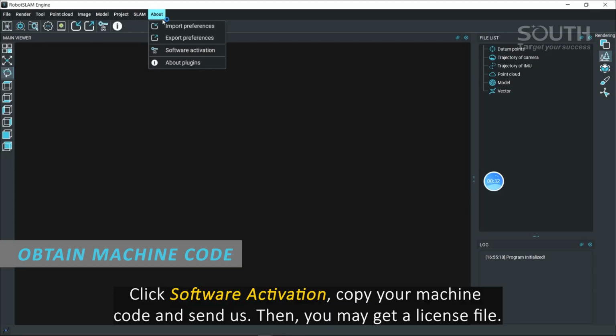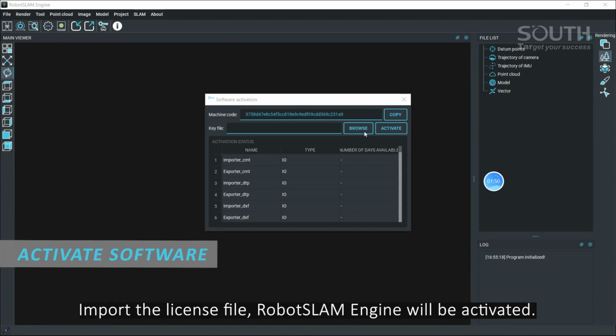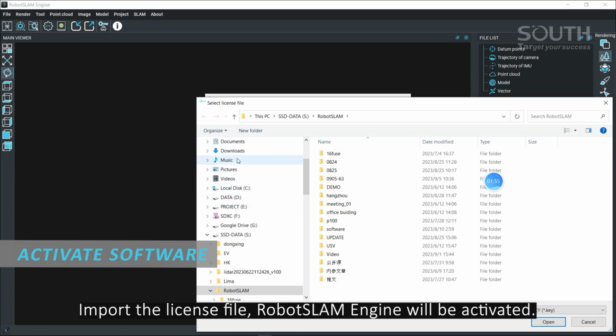Click software activation, copy your machine code and send us. Then, you may get a license file. Import the license file. RobotSLAM engine will be activated.